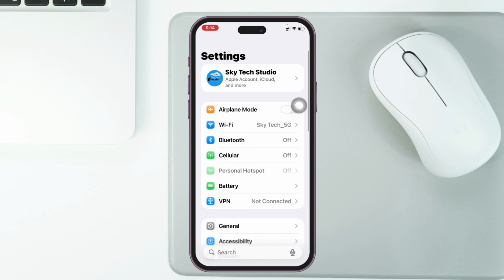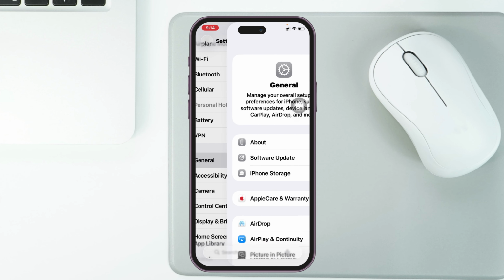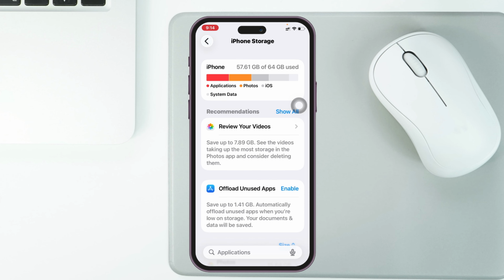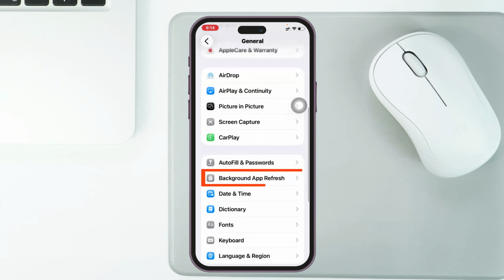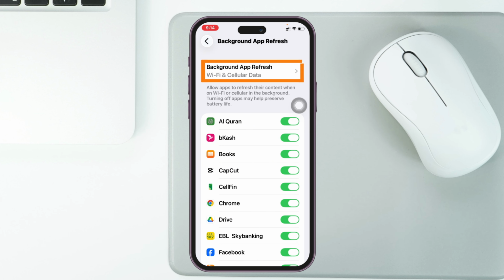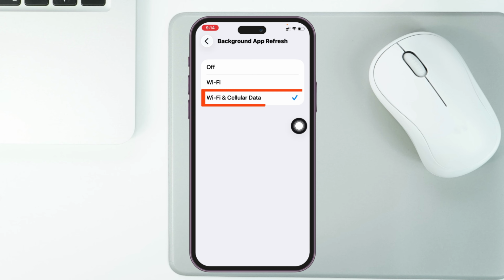From the iPhone settings, you just need to scroll down, tap on General, tap on iPhone Storage, and also make sure that you have available free storage on your iPhone. Then get back to General again, scroll down, tap on Background App Refresh, tap Background App Refresh again, and make sure you have selected Wi-Fi and Cellular Data.